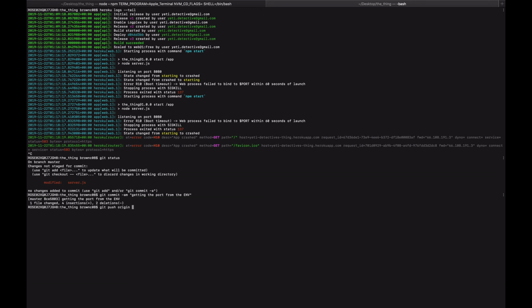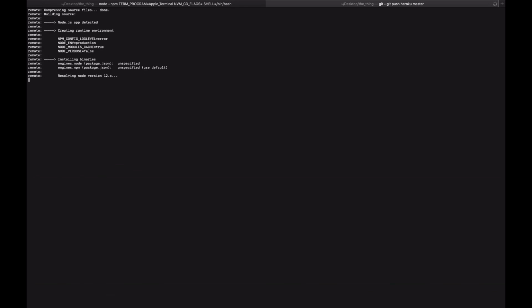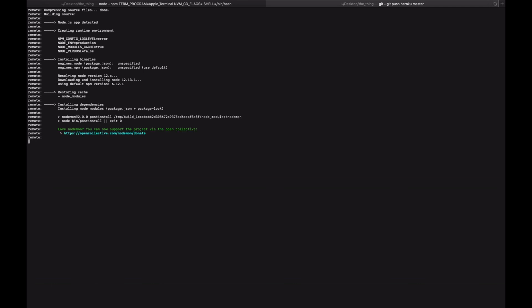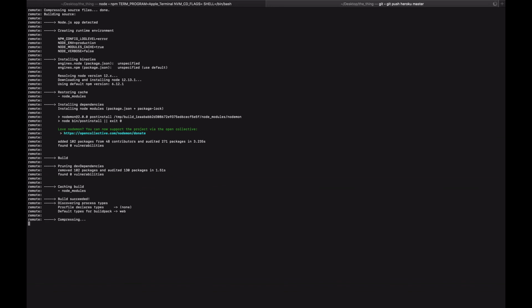We're going to push to the origin. Also, committing directly to master is not a good practice either. We'll cover that later. Pushing to Heroku, getting more Heroku logs. We're getting it. Got it.